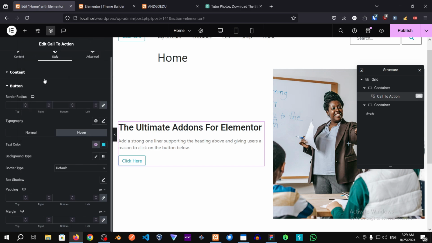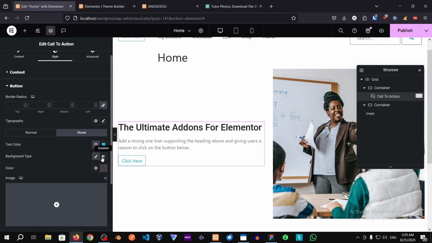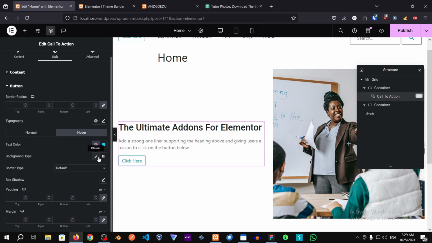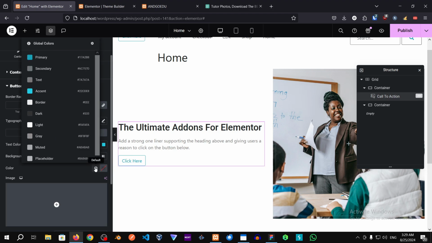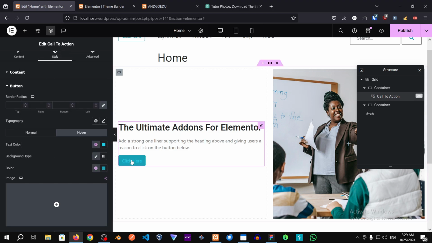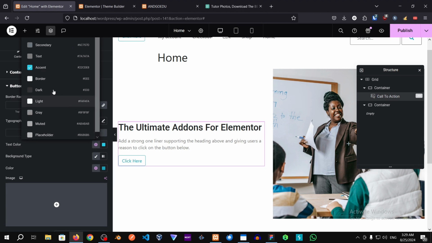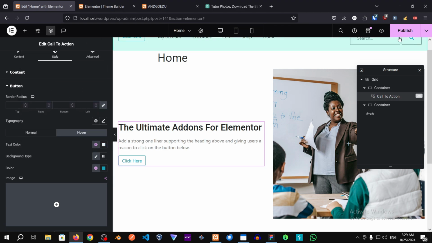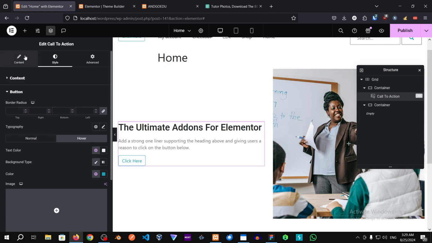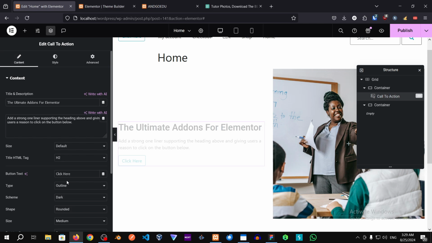Alright, let's make this into the accent. Alright, so actually the background type. Yep, the color and then primary. And then the text color, let's make it into white. Yep. And let's change the text that is inside it. So that will be in the content. The button text is get started.